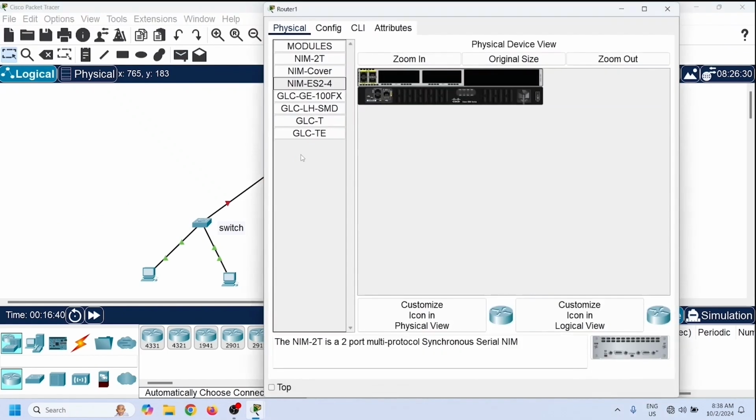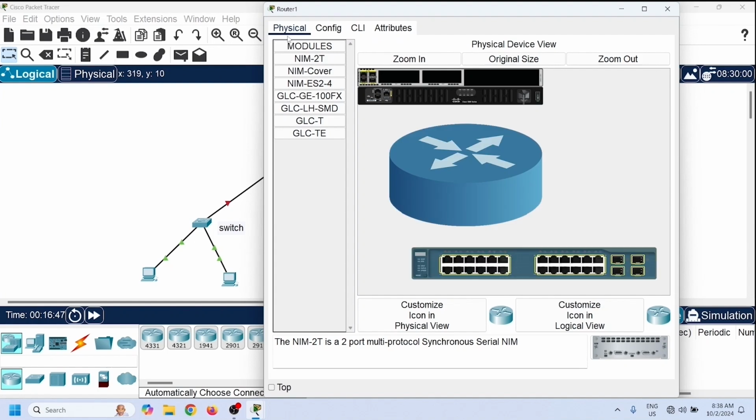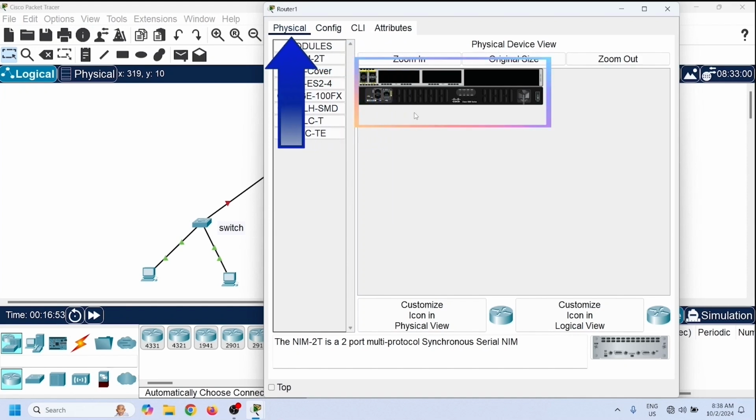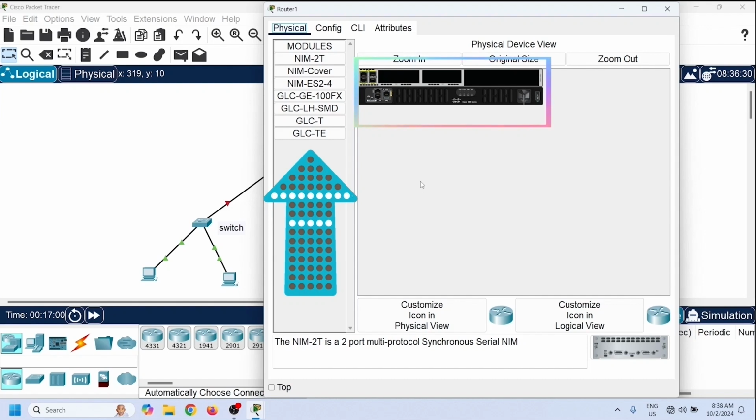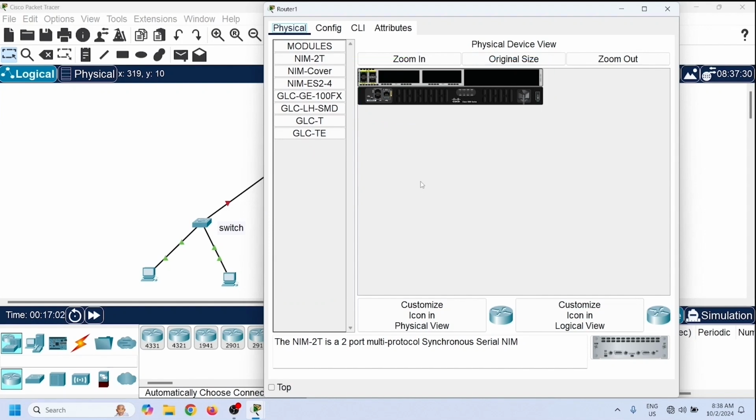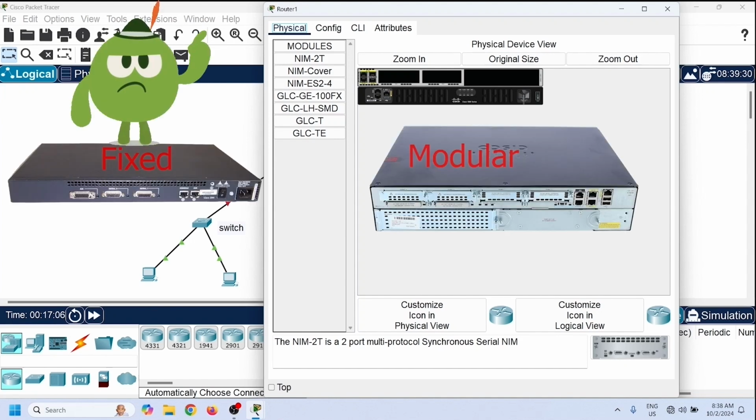If we click a device, it opens the device settings. These options depend on the device type. If it is a network device, you will see the physical, config, CLI, and attribute options here. The physical tab displays the physical layout of the device. If it is a modular device, this tab allows you to add additional modules. There are 2 types of devices, fixed ports and modular. A fixed ports device does not allow us to change its ports.